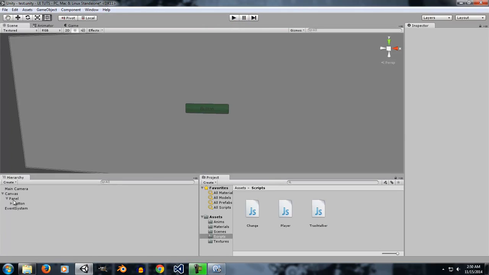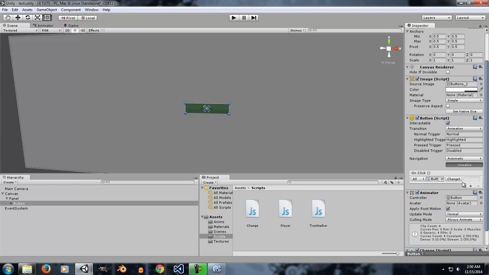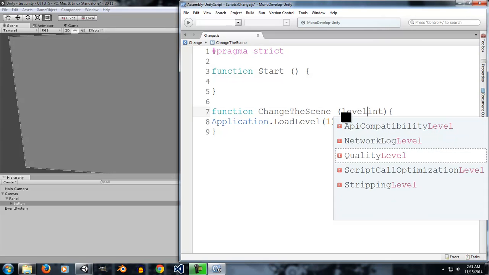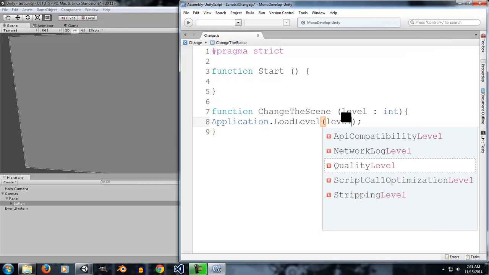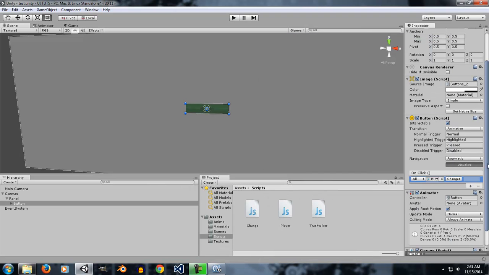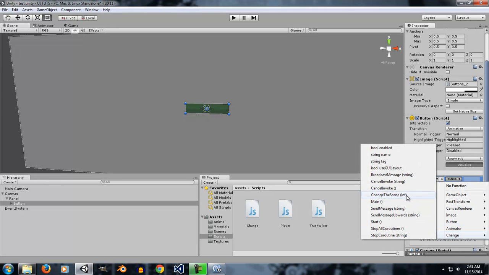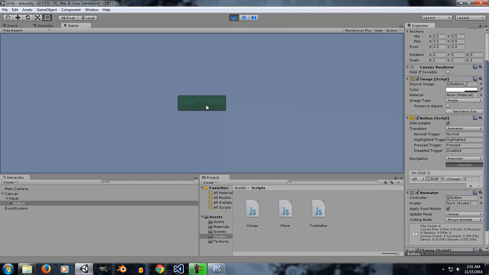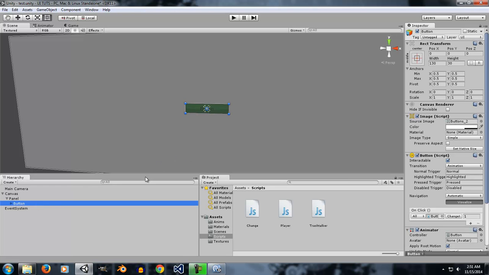Okay, so if I go back and click on the button, and if I create a parameter in that function, now there can only be one parameter or no parameters. So if I go ahead and create a new parameter, sorry, I'm going to go ahead and go level, an integer level. There you go. So if I go over here, you're going to notice that I have a field now. Okay, so now I have a parameter to assign. Now I'm going to set it to 1, so it's still going to load the same scene. But you can have any kind of value over there.